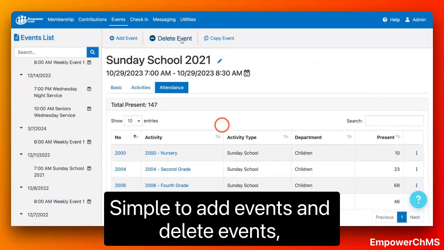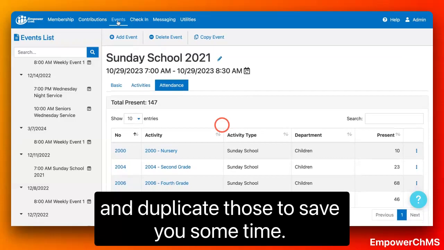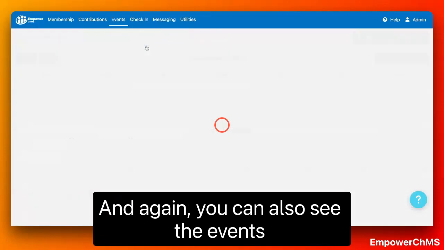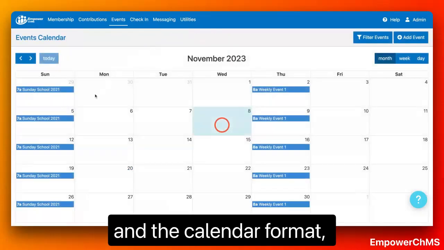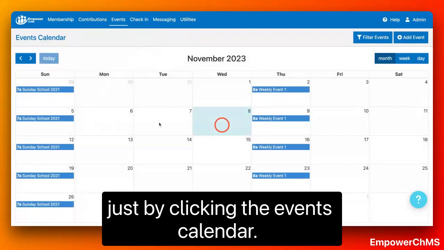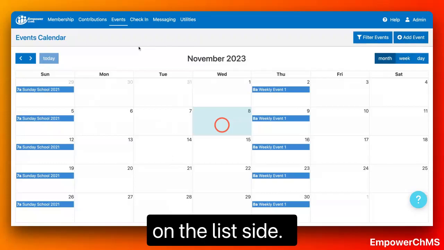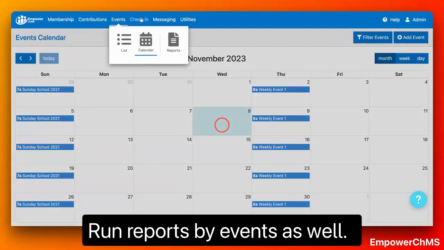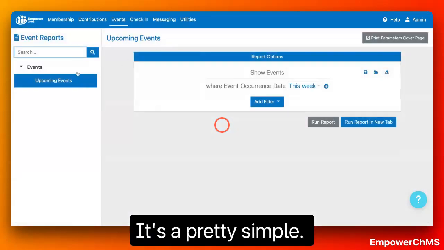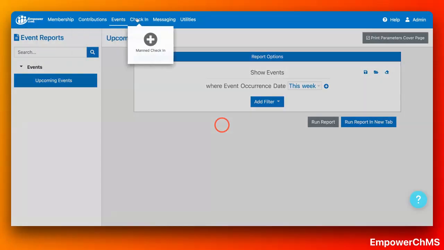Simple to add events and delete events. You can copy events, duplicate those to save you some time. And again, you can also see the events in calendar format just by clicking on events calendar. You can see, and you can also add events here just as simply as you could on the list side. Run reports by events as well. It's pretty simple. Next, we'll take a look at check-in.